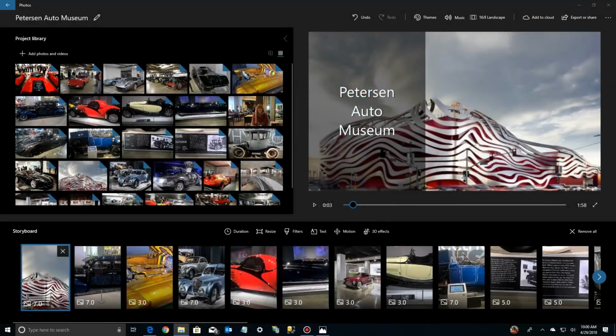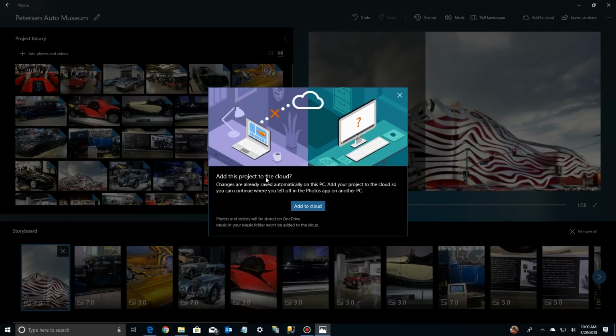So there's a nice little feature here that you can actually take your project and save it to the cloud. If you look up here in this menu, you can click on Add to Cloud. What's important to notice here is that changes are already saved automatically on that PC, but this adds it to the cloud so you can continue on a different system. Please note, it says the photos and videos will be stored on OneDrive, but your music will not be added. Because of copyright problems, they're not going to copy it for you.